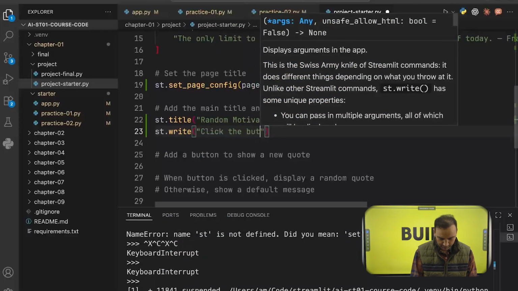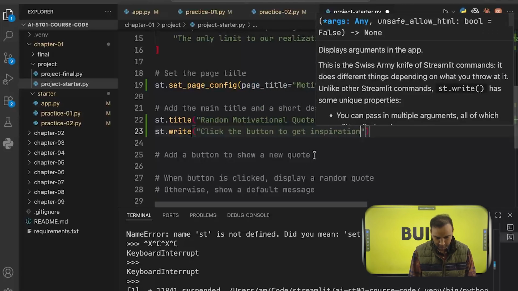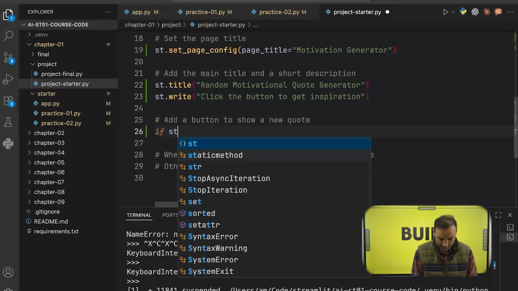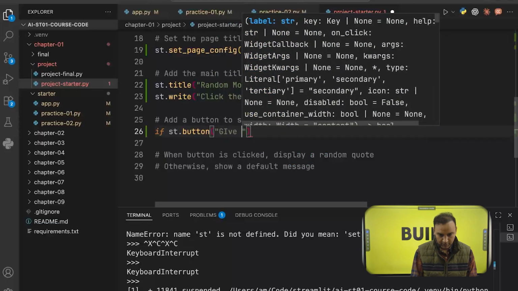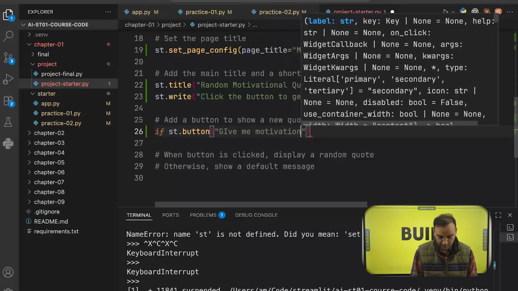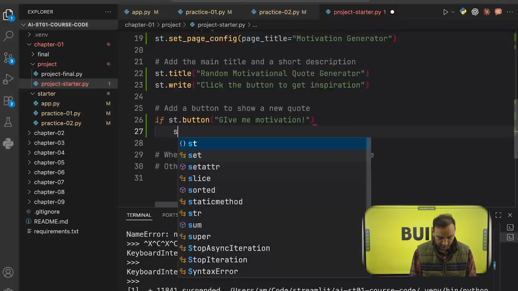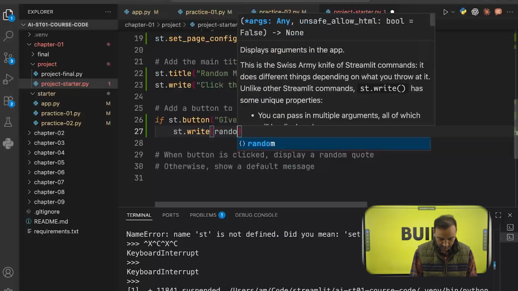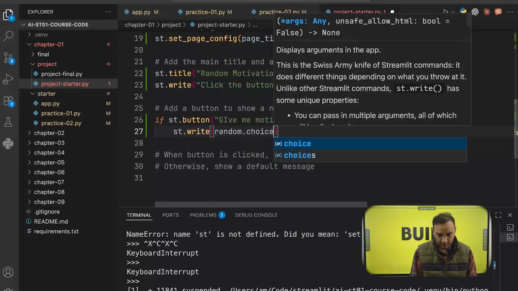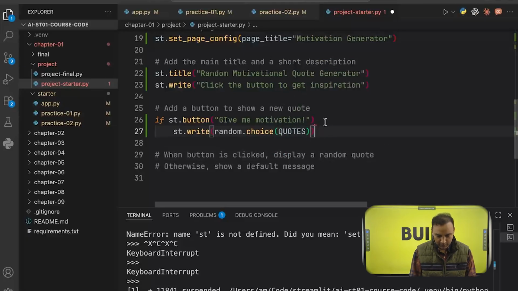Click the button to get inspiration, right? If st.button, give me motivation. This means if somebody has clicked on this button, then only we'll do st.write random.choice and we'll pass the list. Else, one second.